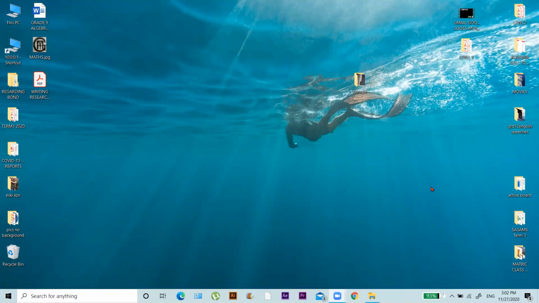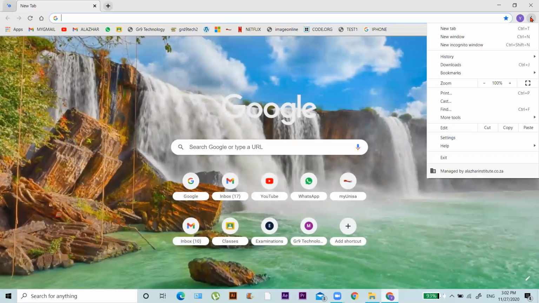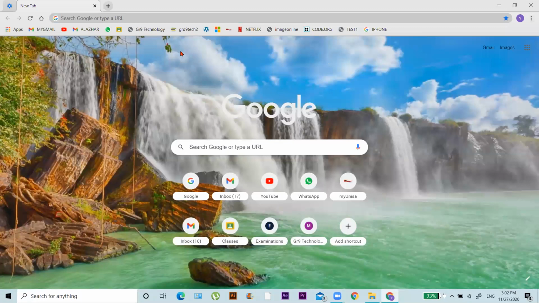Okay, so if I click on my web browser, then I will see this page here. I can do all the changes now on this page. You see on the top right, there are three dots. If I click on that, the window that pops up tells me everything that I can do on this browser. So the first one is new tab. I'll just tell you what new tab is.